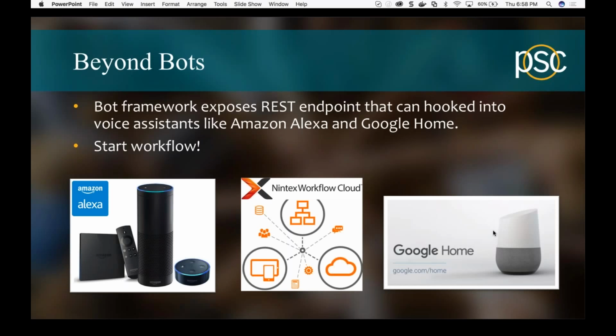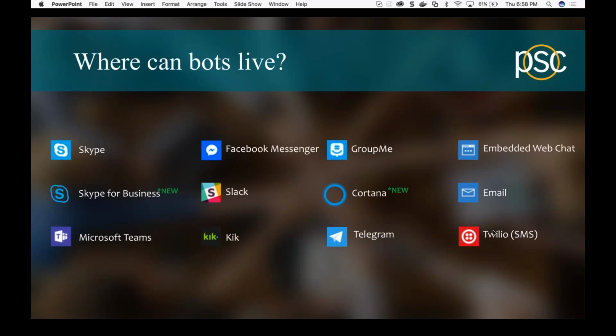Now, looking a little beyond bots, because it does expose the REST endpoints, it can be hooked up to literally anything, including things like Amazon Alexa and Google Home. There are actually already some open source projects where people have created wrappers exposing it to Alexa. And I would not be surprised if we're just a few months away from Microsoft supporting this fully, especially since recently they did some collaboration between Alexa and Cortana. So I really wouldn't be surprised if that just becomes another checkbox. And you'll see in the demo that all these platforms I showed you are just checkboxes.